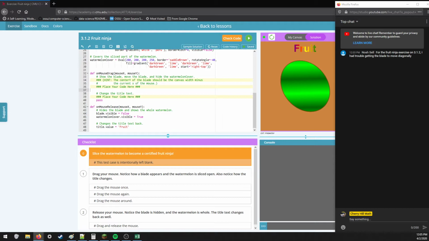Okay, so you have the watermelon, the title, watermelon. Okay, so that's all good. All right, so it's on mouse drag. Okay, so you have the blade visible, which is good. The blade center is okay. The difference that I see between your code and what should be is that the first thing you need to do is set, in your on mouse drag code, center X to be mouse X.